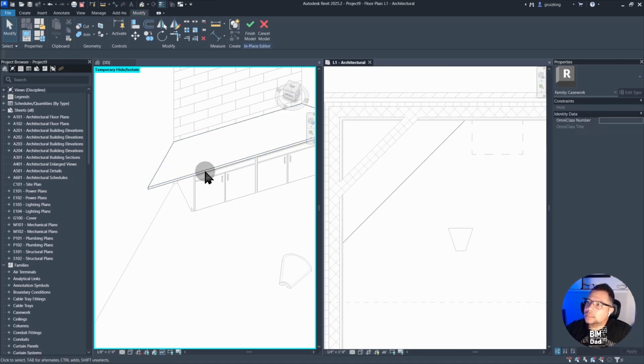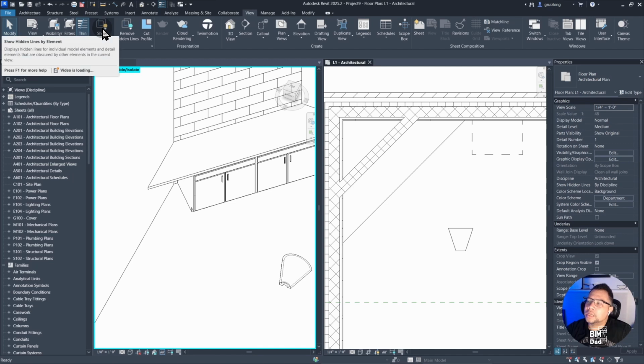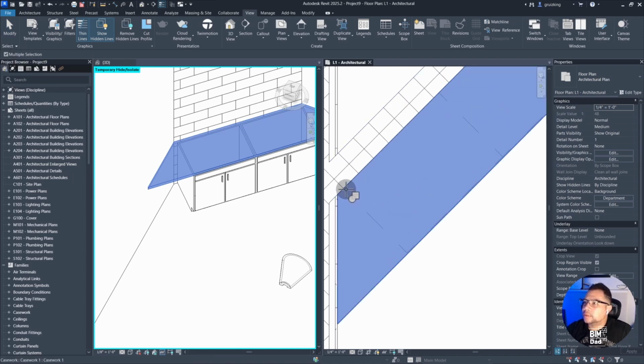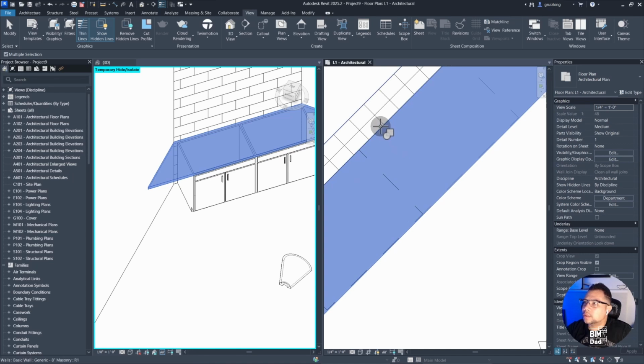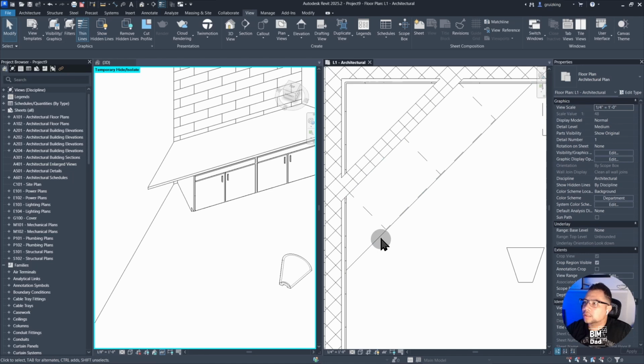Now, if you had wanted to see the casework below it, a couple of quick ways. You can either have them be part of your family here and they'll show through. The other option is going to view, show hidden line, selecting your casework, making sure down here you have multiple selection, and then tab till you get your casework. Same thing on this one. And when I hit escape, you're going to now be able to see the casework below.